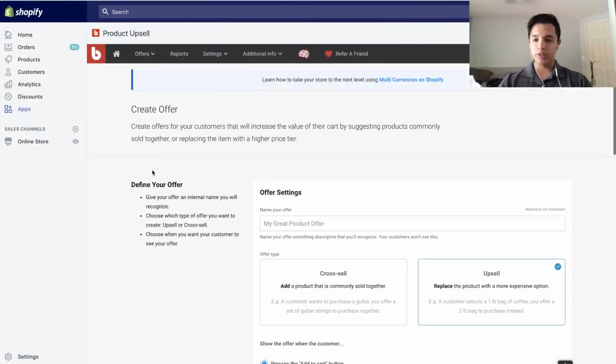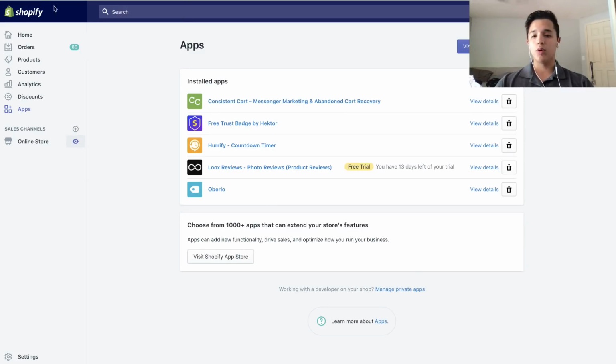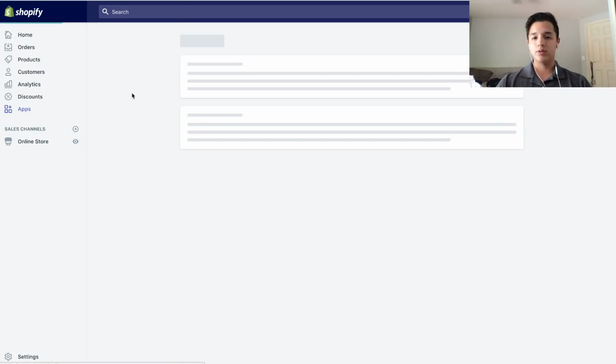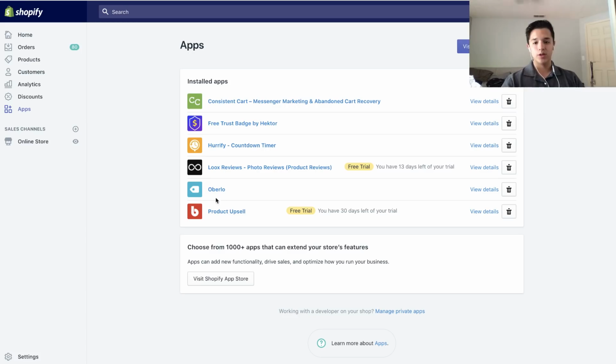Okay, so this is the app. It's called Bold Product Upsell. Well, Bold's the name of the creator of the app or the company. And Product Upsell, they have a 30-day free trial. You can make a lot of extra money in 30 days to pay for the app. I believe it's $20 a month.